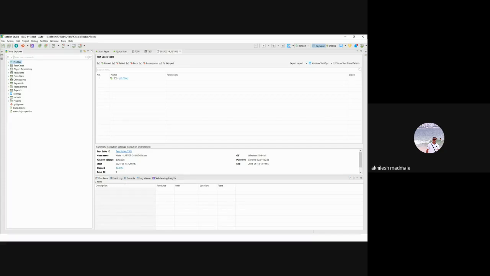Okay, so yesterday I installed this Katalon Studio just to show a quick demo. Today I'm going to do a quick record and play session, and we will see what the structure of Katalon Studio is, and where to find all the details.